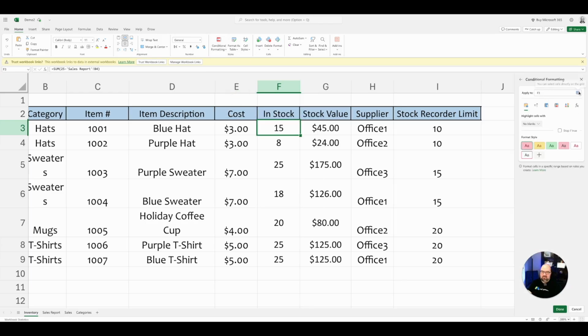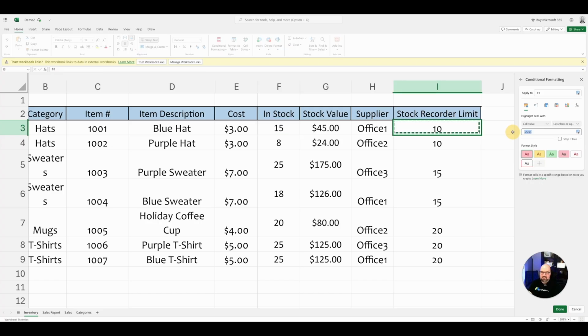Under here I'm going to go to apply. Make sure that you say apply to F3, which is the cell we're on, and I'm going to click on this and go to cell value, and under cell value, less than or equal to, which means I want it to be at 10 or below 10. I'll put in 10.